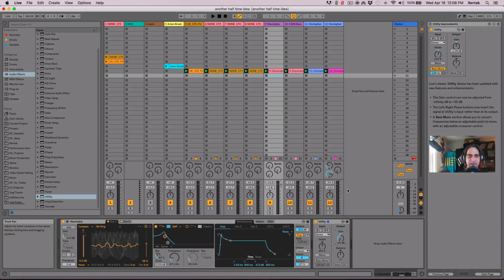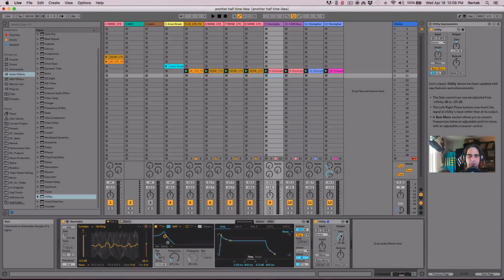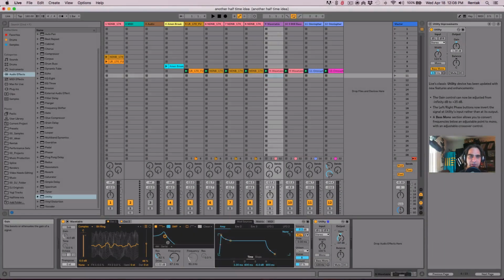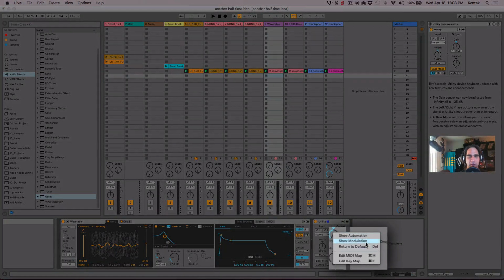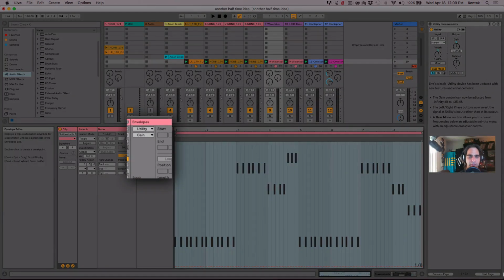One of the things I like to teach is to not automate the track fader, rather automate something else. What I used to use was an audio effects rack so that I could get a negative infinity. But now you can just automate the utility. So you can right click, show automation. Now you can go in and automate the utility rather than the track fader.